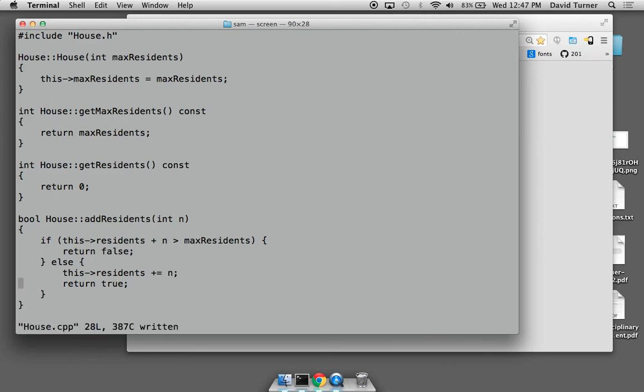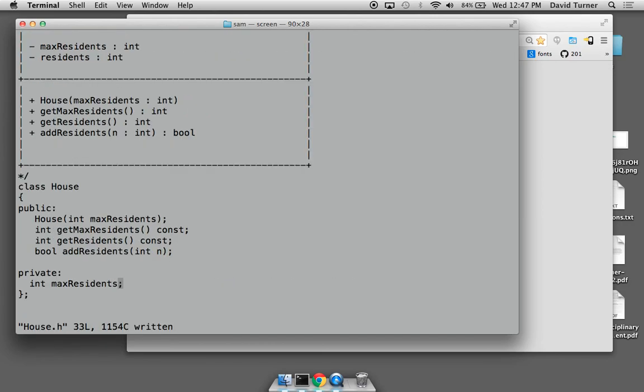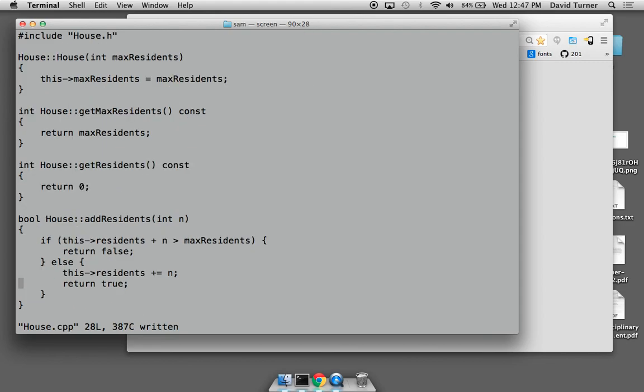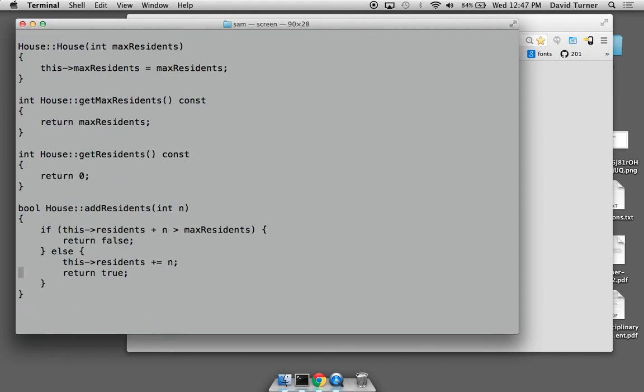All right. Now this is assuming that residence is an instance variable, but it's not yet defined. We need to add that. There it is. So add residence is there. Now get residence, well, this is such a simple stub. Let's just go ahead and implement that one.